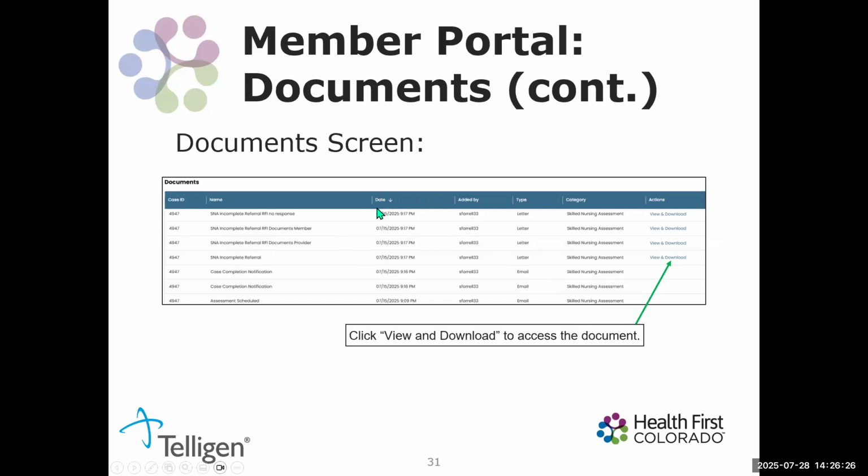And you'll notice all these have the same case ID because we have automation that goes through when we move the assessment through the phases that you'll be notified for. It will give you the date on which this document or the communication occurred, who it was added by. Sometimes you'll see, I think it says robot, if it's something like an automated email that goes out. Category, and usually it'll be assessment. And most of the time it will be an assessment scheduled. So that was an email.